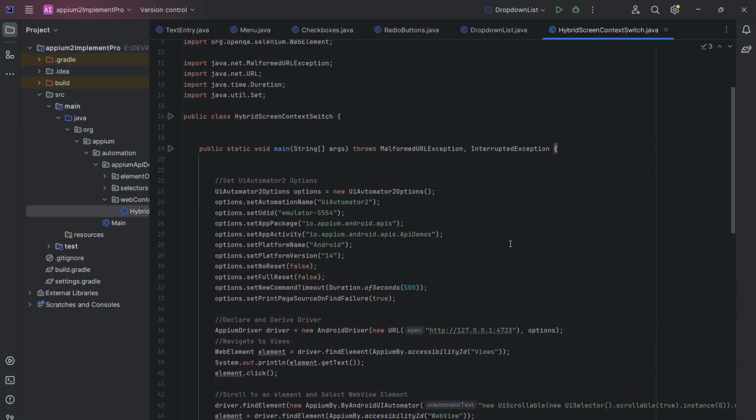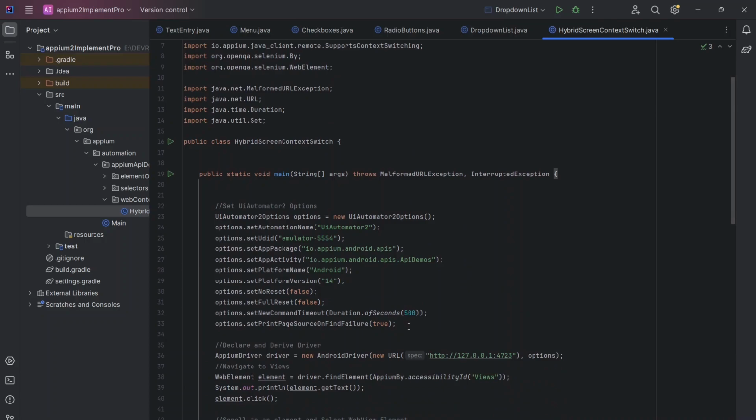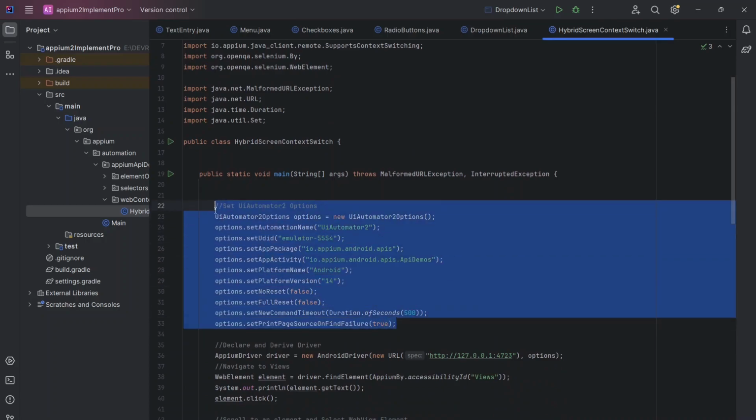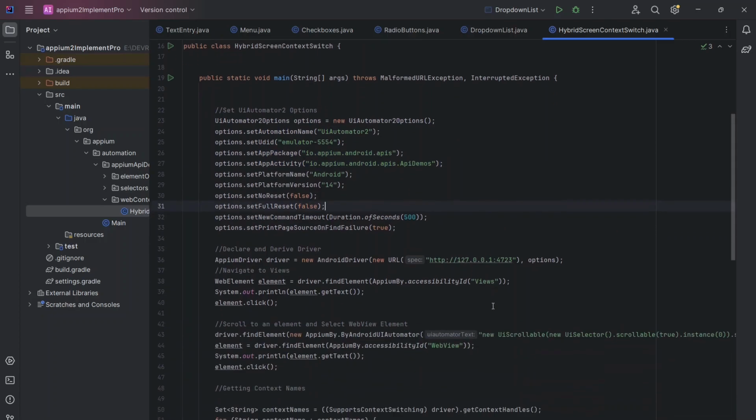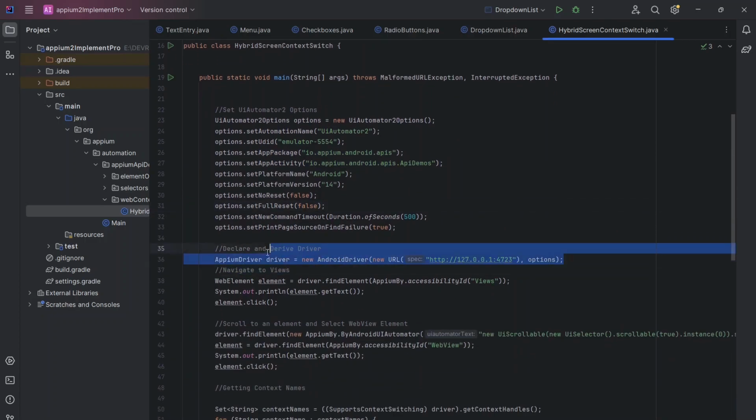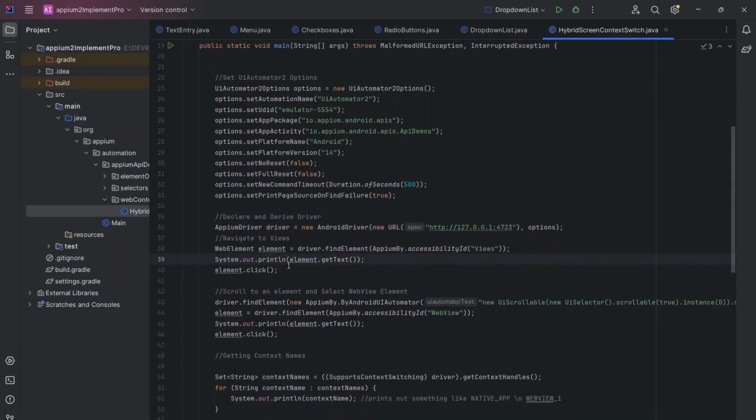Here, there is no change at all. The operations, everything is the same. I mean, you automate two options, same. Only you need to give the same tab that you are going to work on. There is no change at all in the options, and in the driver also there is no change. Same driver that we are going to use.